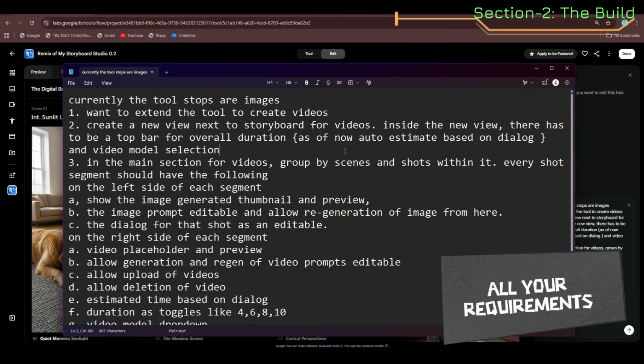So, there has to be a new view for videos. A top bar showing overall duration, with an estimate based on the dialogue and the video model selected. In the main section, videos get grouped by scene, and within each scene, by shot. If you've seen my AIO pipeline, you'll know the pattern.